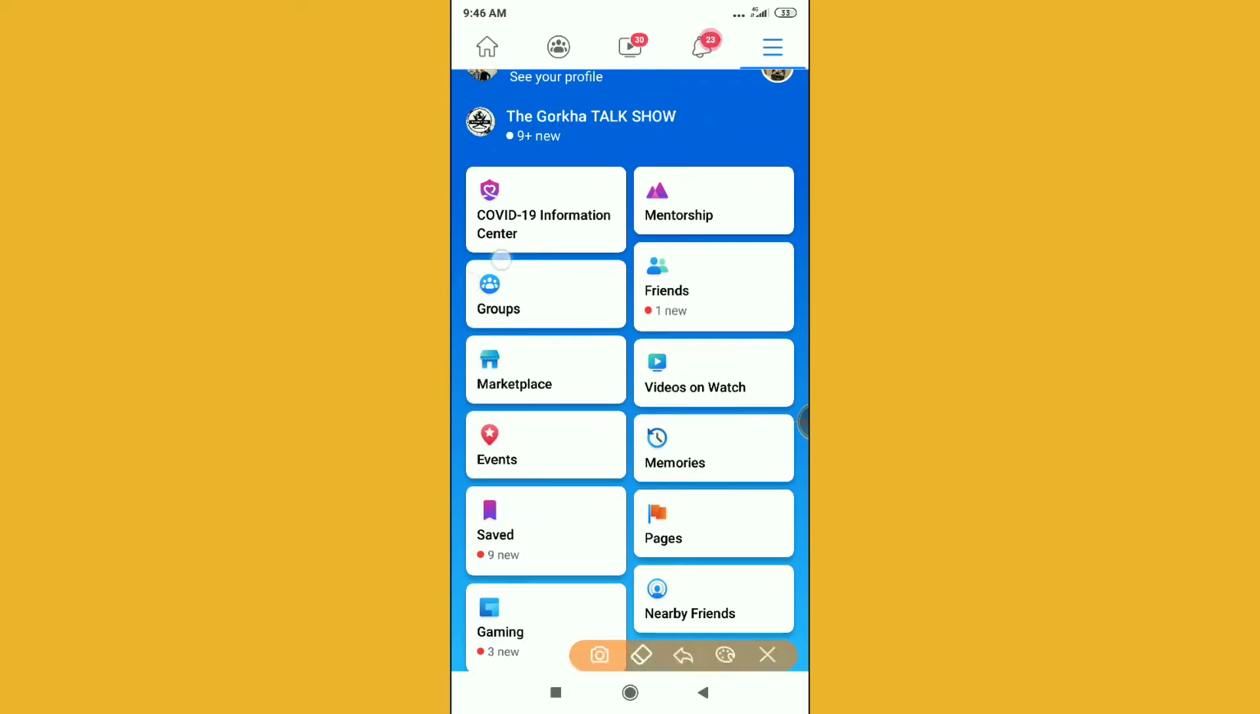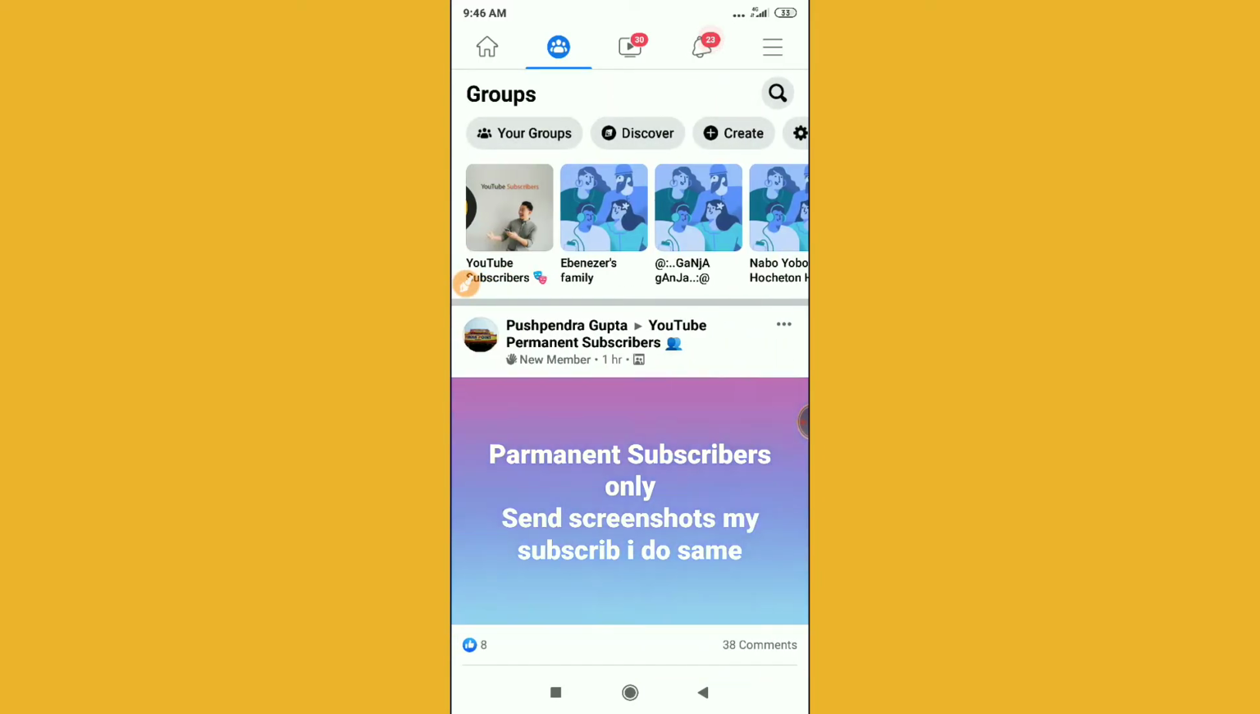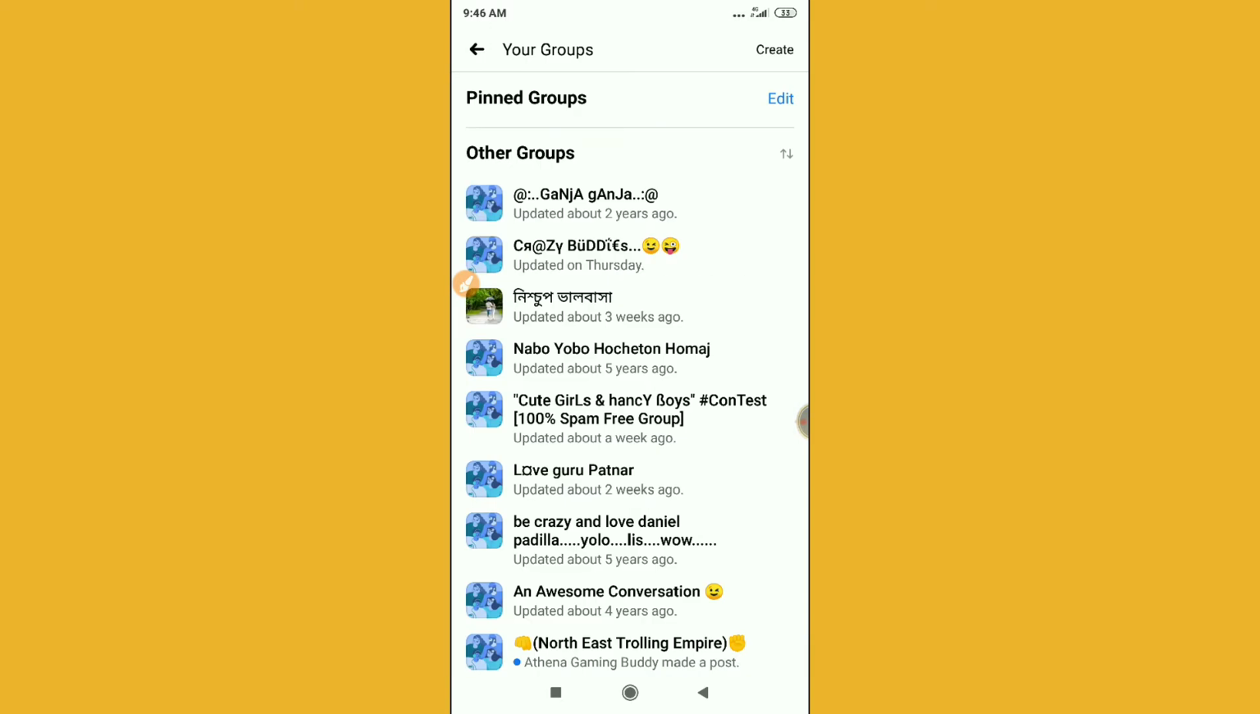So now what you have to do, you have to click on this option, the group option. So after clicking this option, you will find an option, your groups. So guys, what you have to do, you can click on your groups option here, and then here you can see this will be the option here.